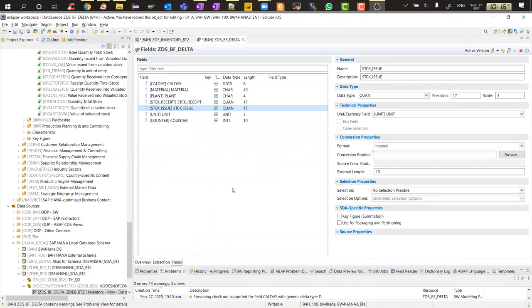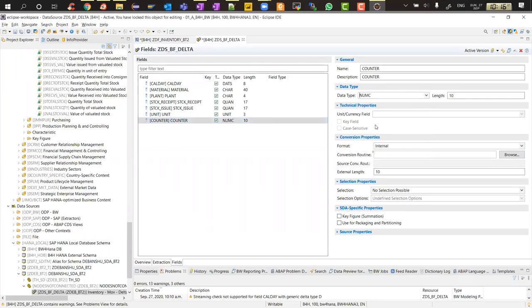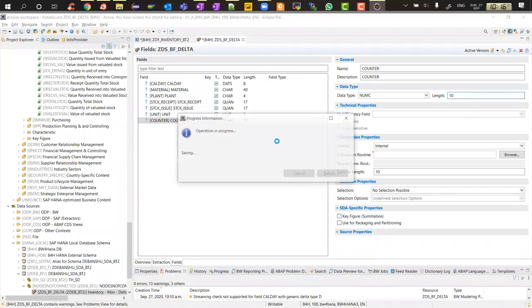The replication should also do this. So counter is now added. Int4 is basically a HANA database data type, but in BW, a better data type is numc. Numc and char are better data types when you're dealing with the BW application server. When you're dealing with the HANA database, then integer, big int, small int, those things are good. You can leave it as 10, which is fine, or if you want to, shorten it, that's also fine.